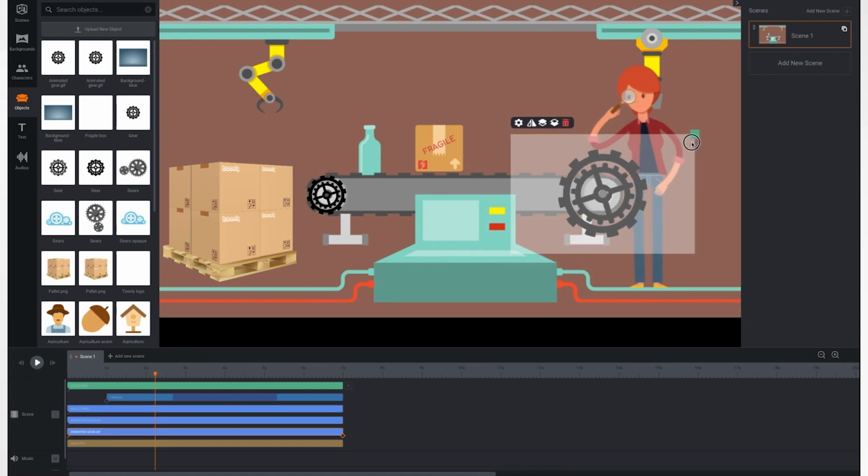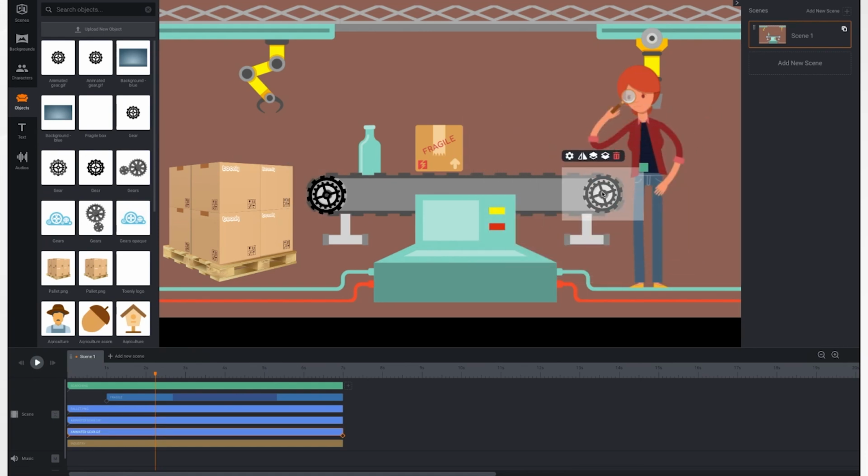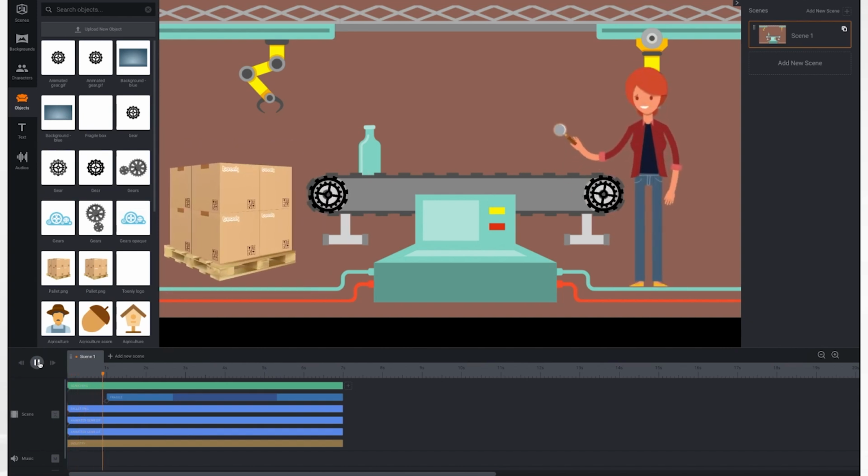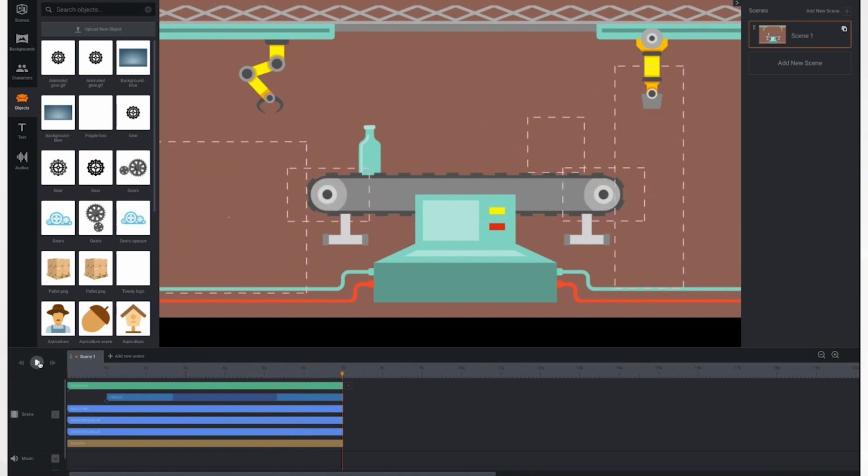I'll do the same on this one. Okay, that looks good. Let's play it from the beginning and see how our scene looks. There we go, and our gears are automatically animated all by themselves because we used a GIF.